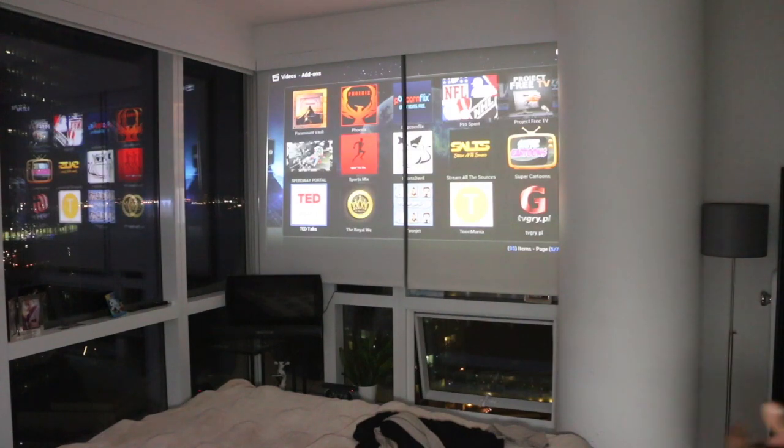Catch you guys in the next one. This projector, the ML750, is a great movie projector for the bedroom. It's actually really small. So, look at that. Really small form factor. You barely even notice it in the bedroom. And that's what I was looking for.